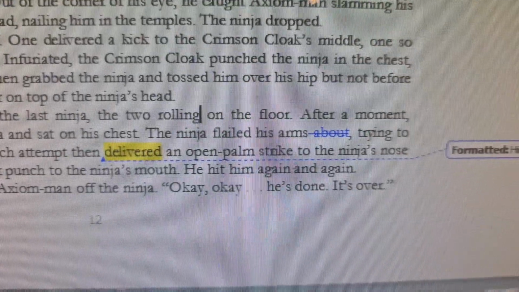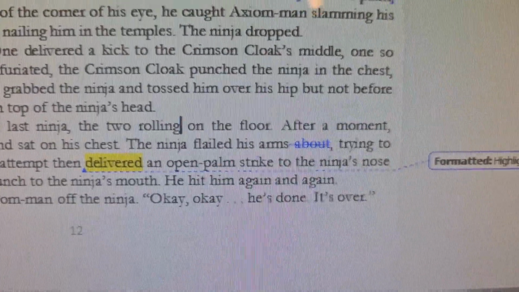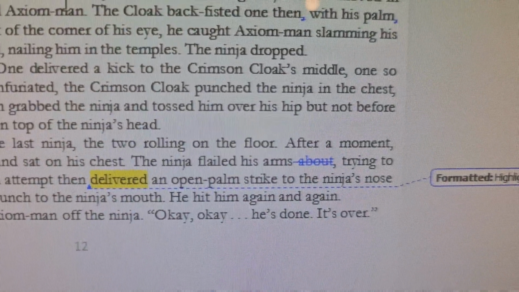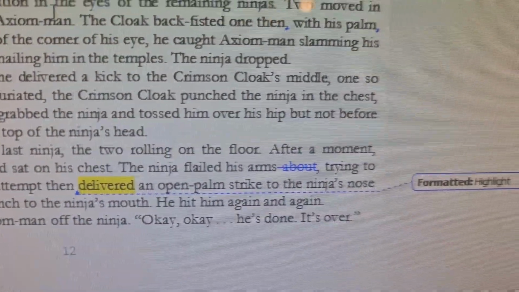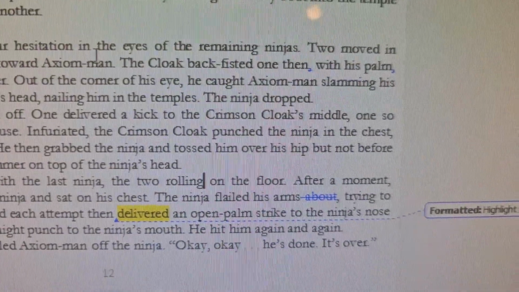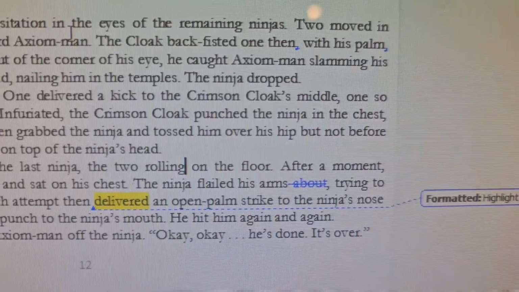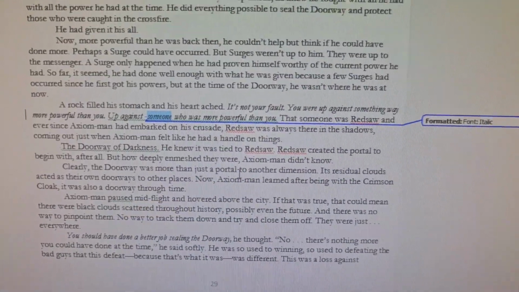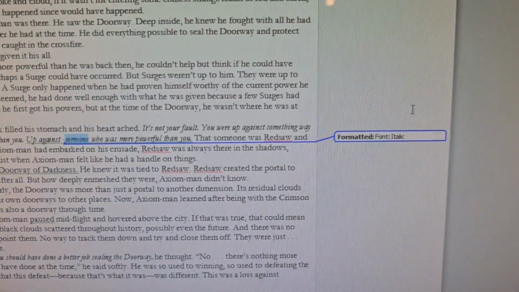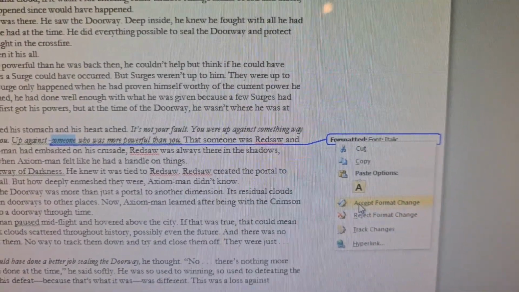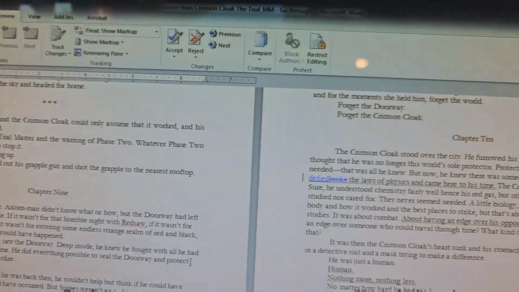See, repeated words. My editor is good, pointing out my errors. I used the word delivered way too much on this page, so they were all highlighted. So there you go. Every writer has their weak spots in terms of words that they use over and over without realizing they're doing it. And you know you're nearing the end here because watch this. We're going to take this and accept the formatting because we must have made a mistake. And now the comments are gone.